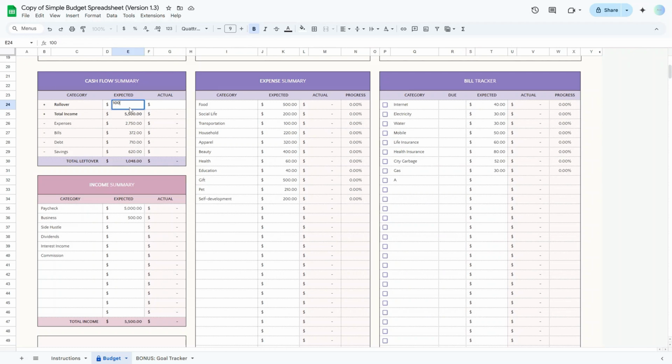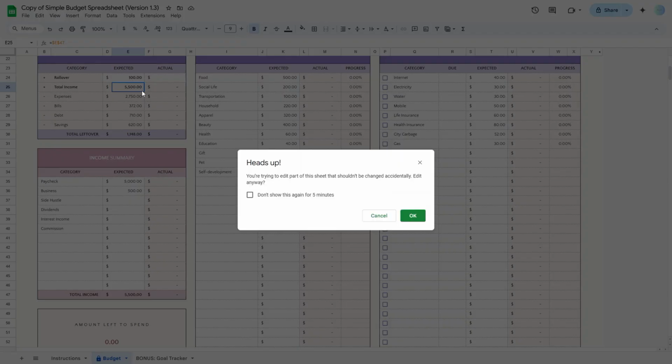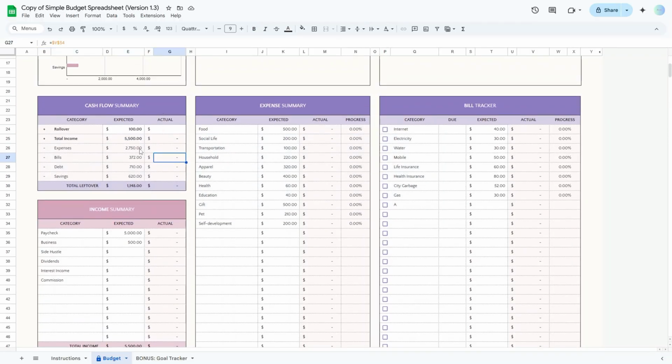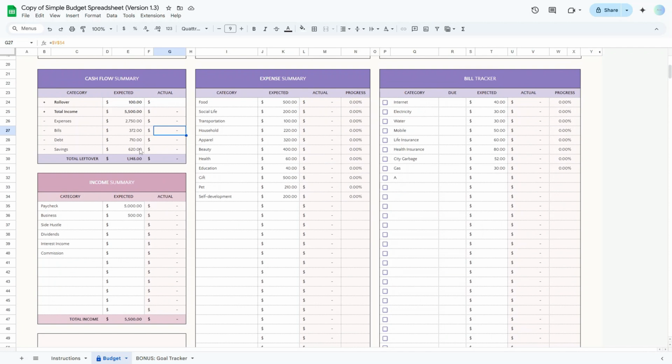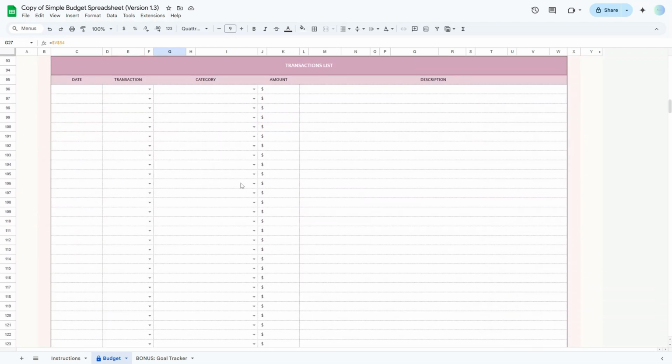After planning your budget, you may then start tracking your actual amounts for the budget period. You may scroll down to the transactions list found at the bottom of the budget tab. To enter a transaction, enter the date, the transaction type, select the category, and enter in the amount. You may also enter a note for each transaction through the description column.